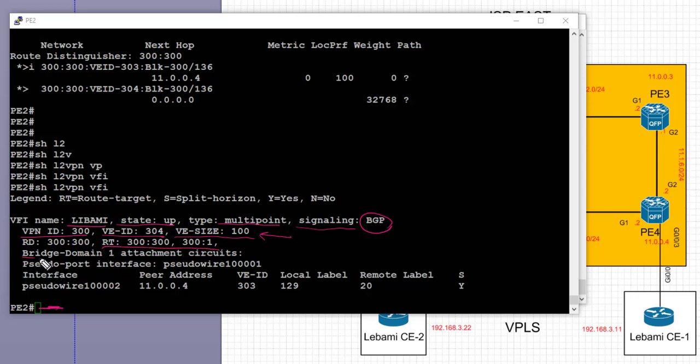As you can see, the bridge domain attachment circuit we created is there, and the pseudowire from the remote PE, and the peer IP address of 11.0.0.4 with the VE ID, and local and remote VPN labels are also listed in this output.